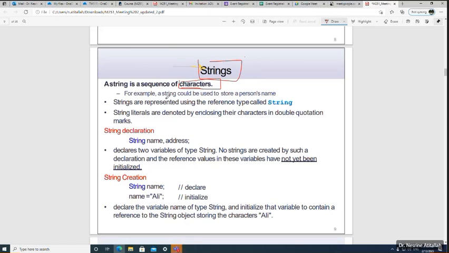So for example, a string could be used to store a person's name. A string could be used to store the passport ID. Okay. Also it can be used for the flight number. Anything that combines numbers with characters, you can use it as a string. Okay. So for strings, if you focus on the S, it is capital. So it means that String is a class.